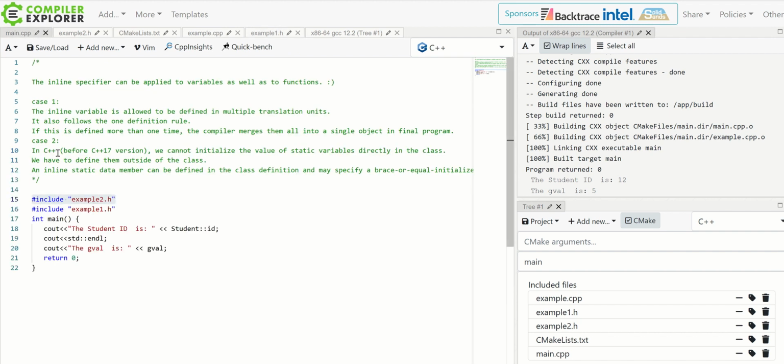The second use case is this. Before C++17, we cannot initialize static variables directly inside the class. We have to define them outside the class. But with C++17, an inline static data member can be defined in the class definition.